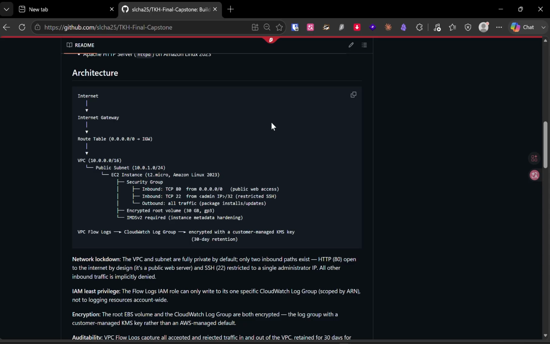Finally, the VPC flow log records the network traffic, and the logs are stored in CloudWatch for 30 days and encrypted by the KMS key. So actually, the whole system allows the public to visit our website, but restricts administrator access, encrypts the data, and also records the network activity for security monitoring. So now the next step is I will show you how to deploy the script.